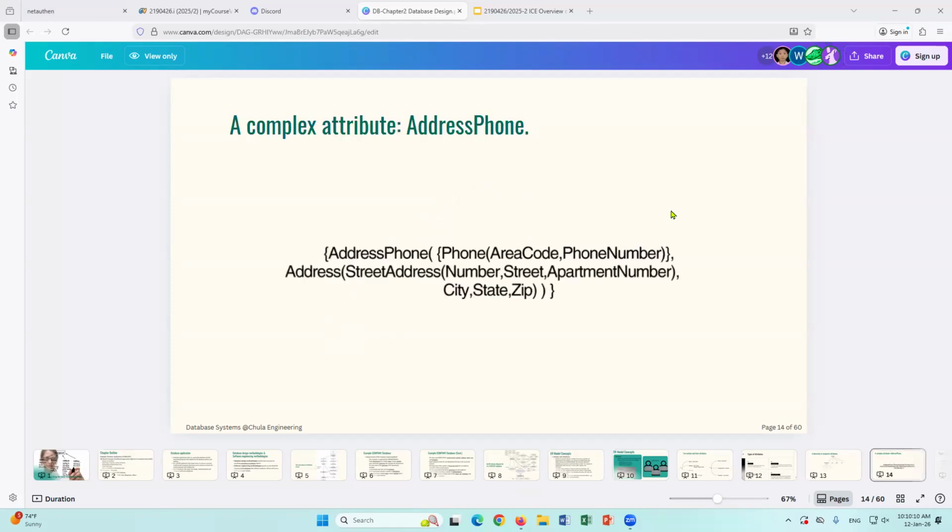Another example here is the address and phone. This is a complex attribute where you have address and phone. Within the phone you have area code and phone number. And for address, you have street address. Within street address, you have number, street, apartment number, and then out of that, you have city, state, and zip. So this is a very complex attribute. If you ask me whether or not I like this, I don't. And usually people don't really model their database such that it is very complex. We'd like to have atomic.